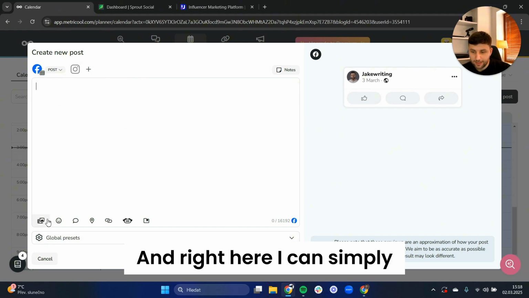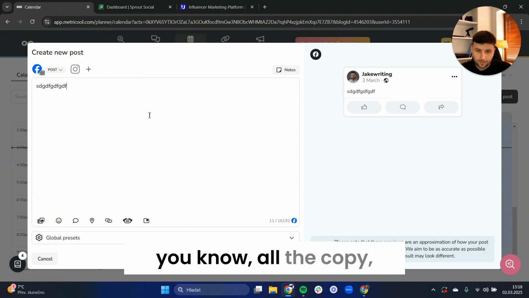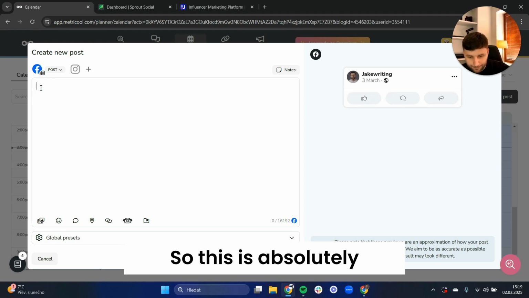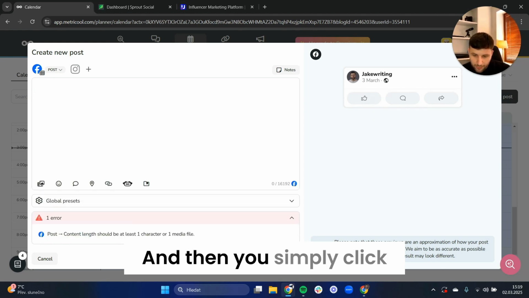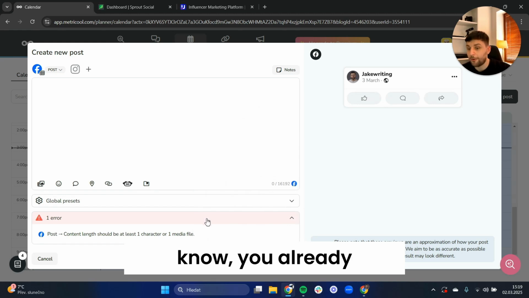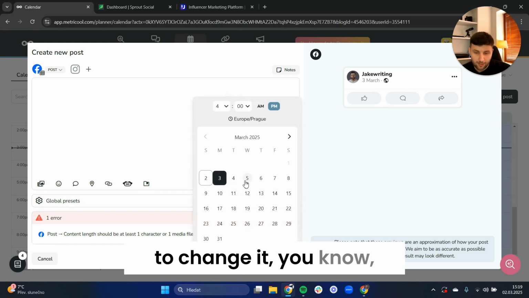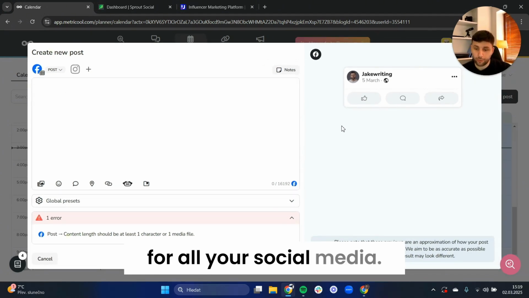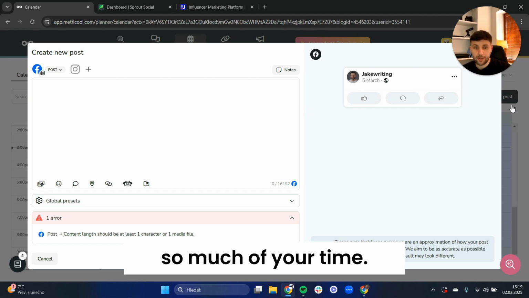And right here, I can simply add all the media, all the copy, and it lets you see whatever it is, right? Like what is in the post. So this is absolutely unreal. And then you simply click on the date, which you already clicked, but if you want to change it, you can change it for Wednesday, for example, and then you just hit schedule, and this will post automatically. Now you can do this for all your social media. This is why it's so powerful, right? This is why I'm telling you, use it because it saves you so much of your time.